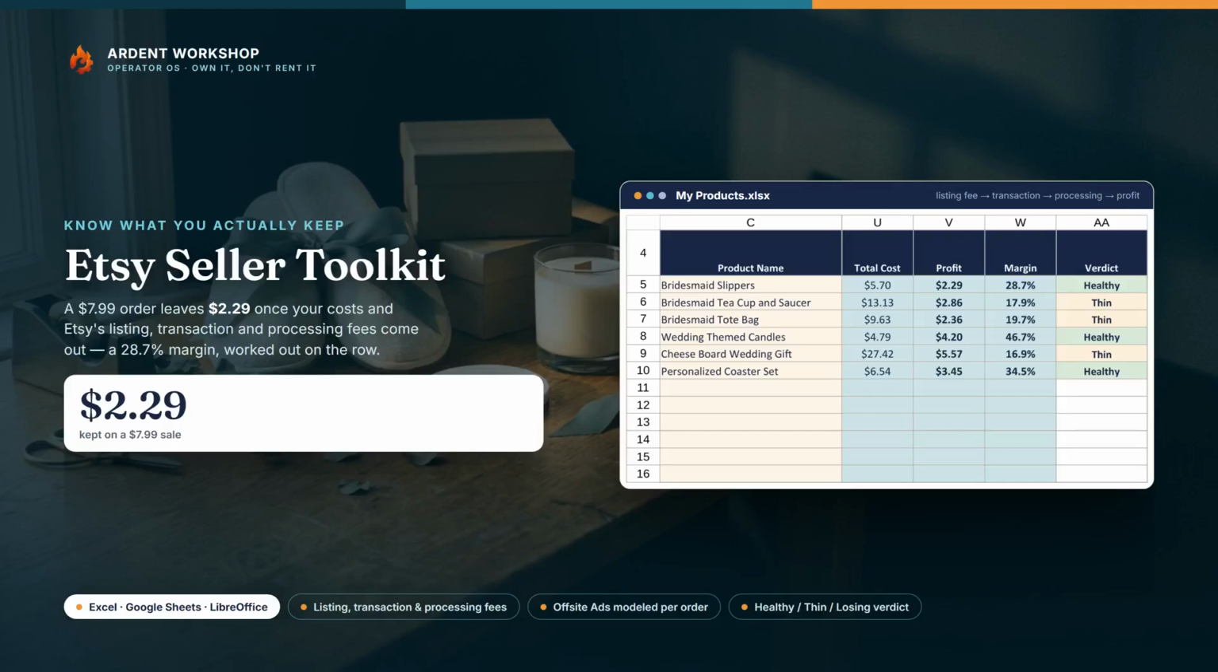Etsy sellers split clean in two, the ones running on instinct and the ones running on data. The Etsy Seller Toolkit is for the second kind. It is a workbook you own, no subscription, no seat, no service that quietly starts charging when your shop grows.